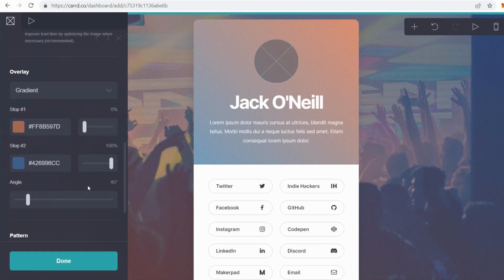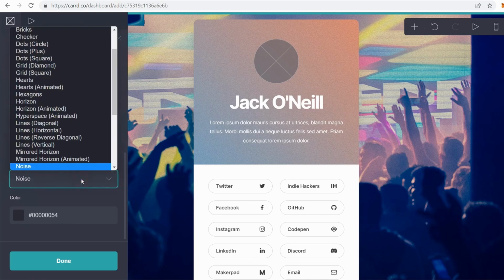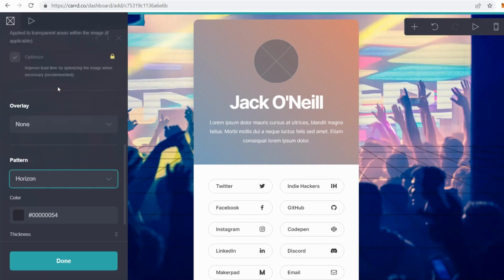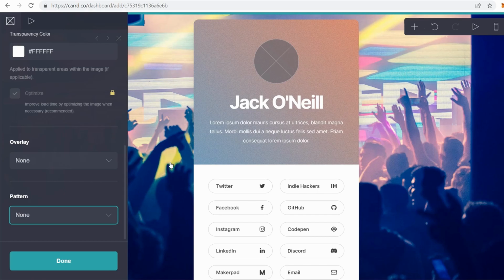Now, from here, let's show you what happens when you remove the gradient. Select none. Now you have the image without a gradient on top of it. I like this. There is also a noise, which is the type of fuzz which is added to the image. If we select noise and select something else, for example horizon, you will now see the difference. Let's say we don't want anything. Let's select none. Now you have the flat image on its own. Once you're happy with the background image, you can select done.